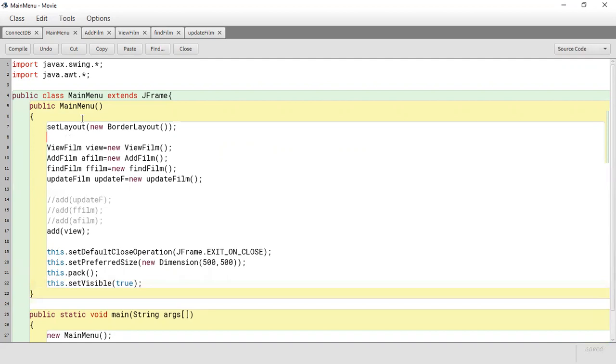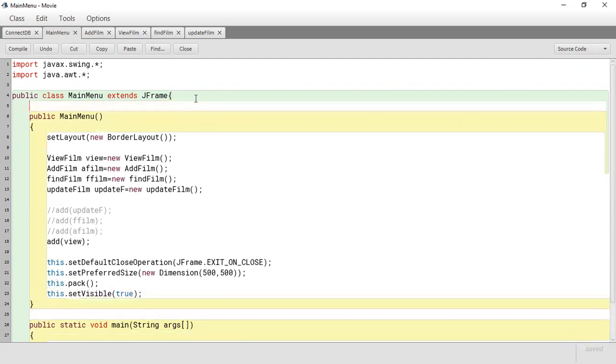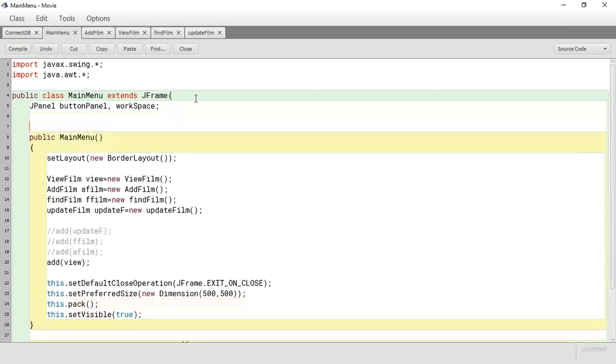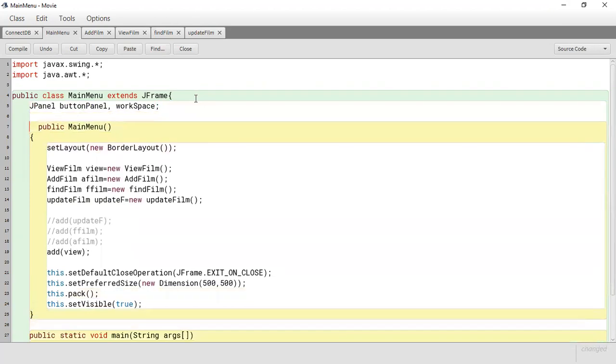Now, in addition to that, we are going to create two panels, one for the buttons and one for the workspace. So let's say JPanel button panel. The workspace is where the information will be displayed, as in, if you click on add flame, it will display the option to add the flame in the workspace, or to view the data and so forth. So it will be an active space.